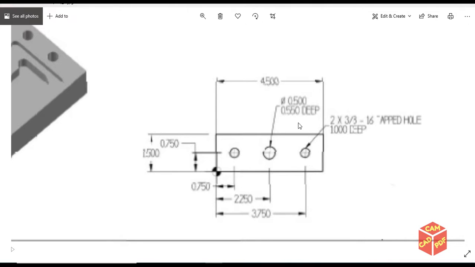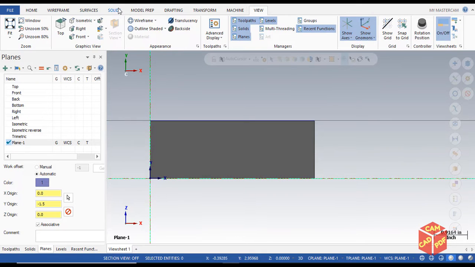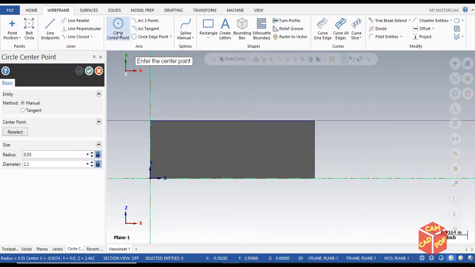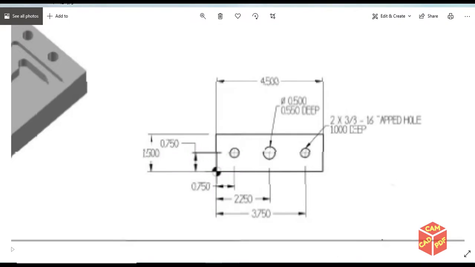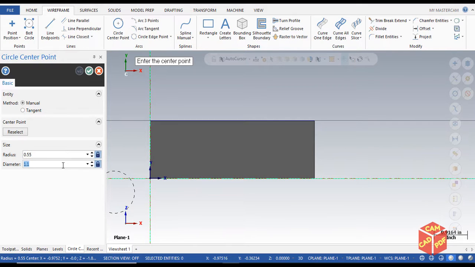First of all, we're going to draw our half-inch hole, which is 0.25 from the x-axis and 0.75 in the y-axis. For that, we simply go to our circular tab, go to wireframe, click on circle center point, select our diameter, which is 0.5, and now you can see we have a circle of 0.5.